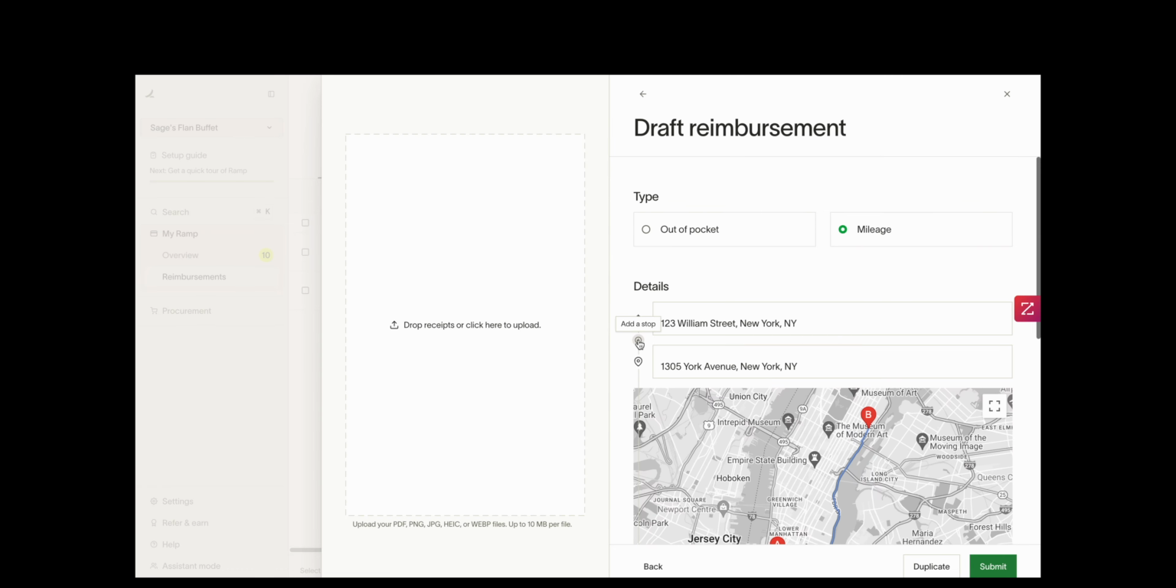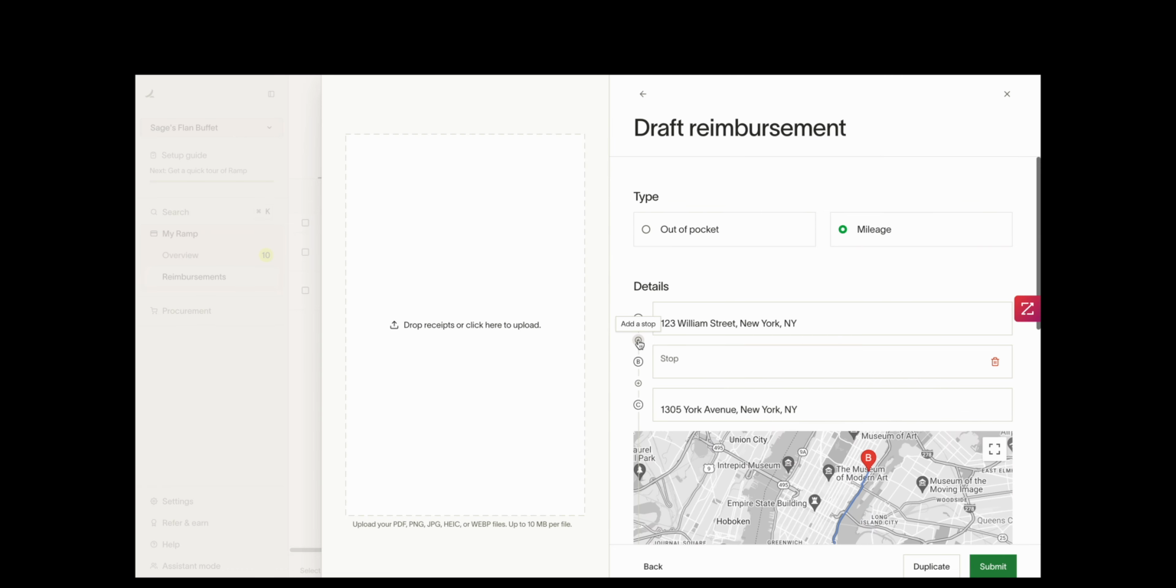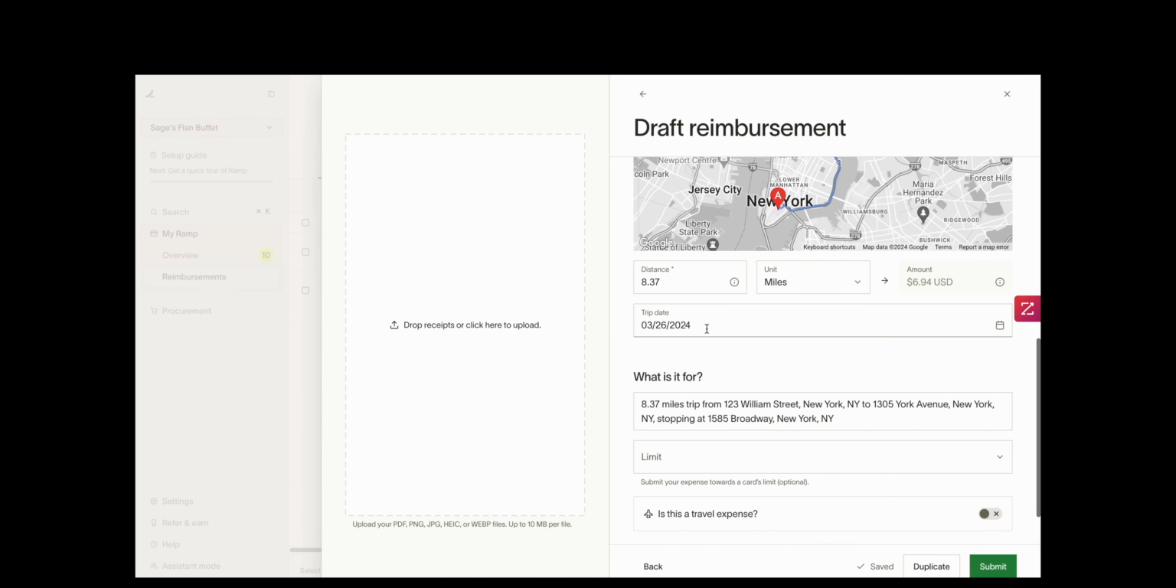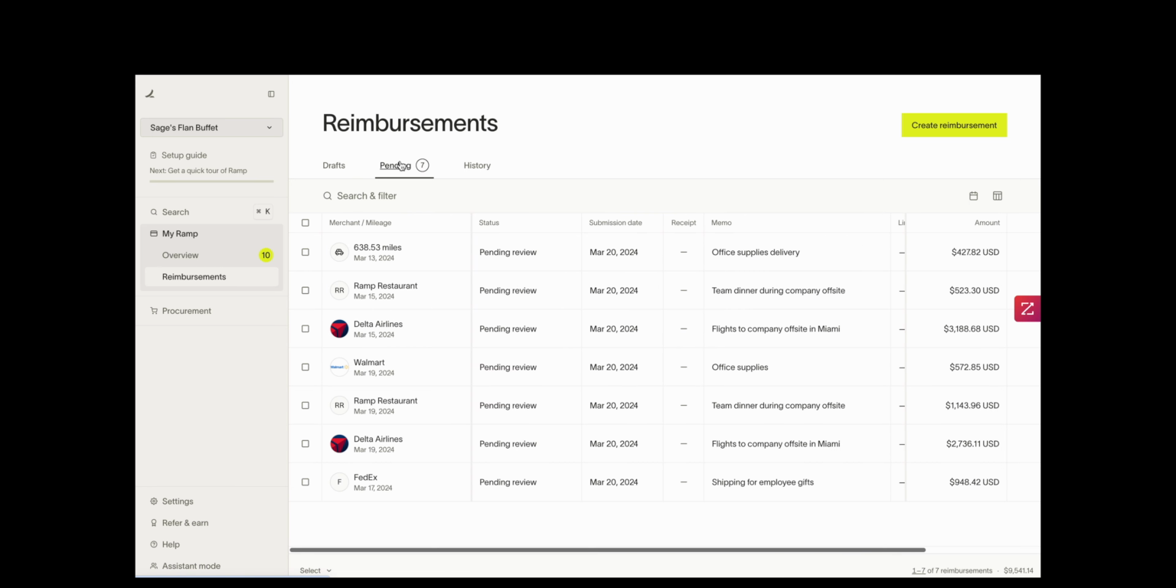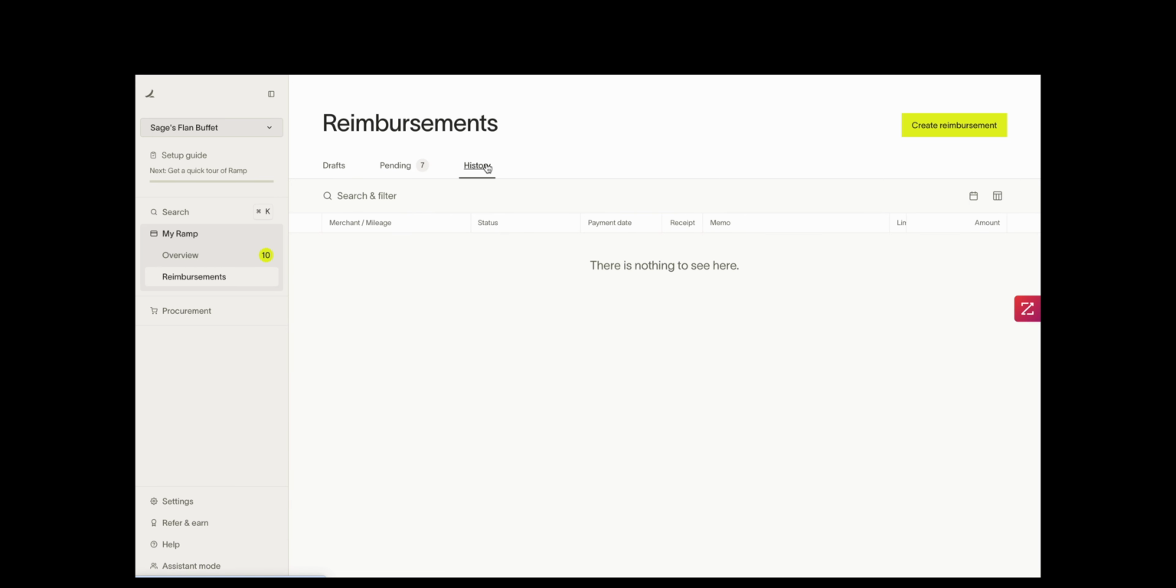So I can always come back in, and if I'm having stops throughout the day, I can always continue building out this mileage reimbursement and have all my start, stops, and added in. The system will automatically update for you, and then you're able to fully go ahead and submit that reimbursement. Once you submit that reimbursement, within 2 to 5 days, that will end up in your own personal bank account. Wonderful.